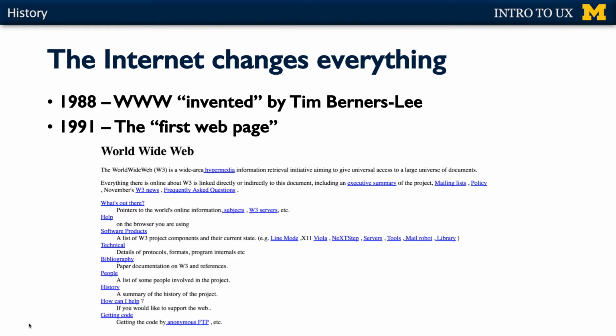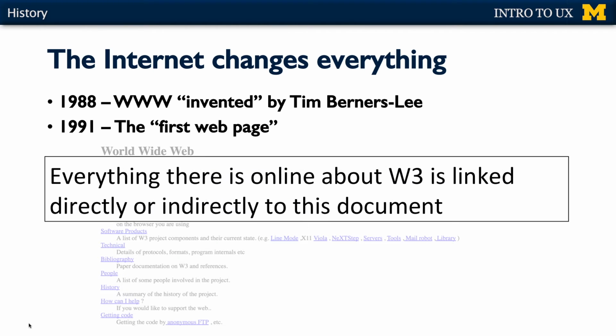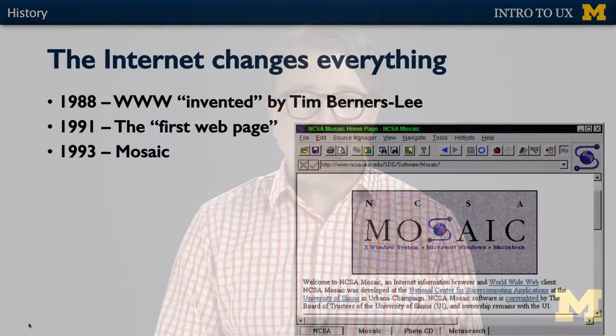It wasn't until 1991 that what we now consider to be the first web page was actually published by Tim Berners-Lee. And one thing that's interesting, when you look at this original web page, the statement in here, everything there is online about the World Wide Web is linked directly or indirectly to this document. So that was a very different era than we have now, with billions and billions of web pages and really no way to make sense of everything that's out there.